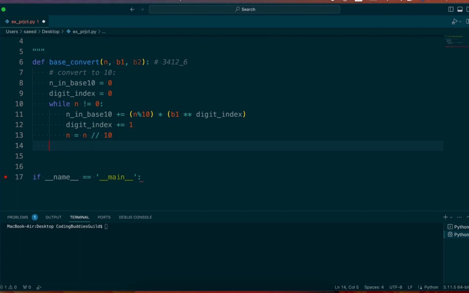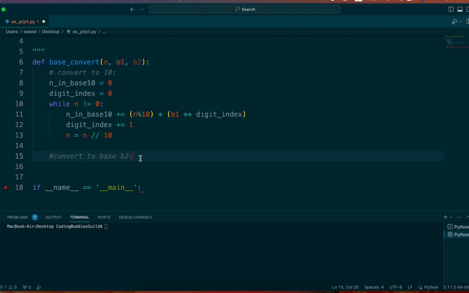The second part is that we want to convert to base B2. How do we do that? This is basically the reverse operation, right? Let's say you have this number in base 10 now. You want to do back-to-back divisions, and then get the result. You know the math, so I'm not going to go through that. But let's see what we can do here.